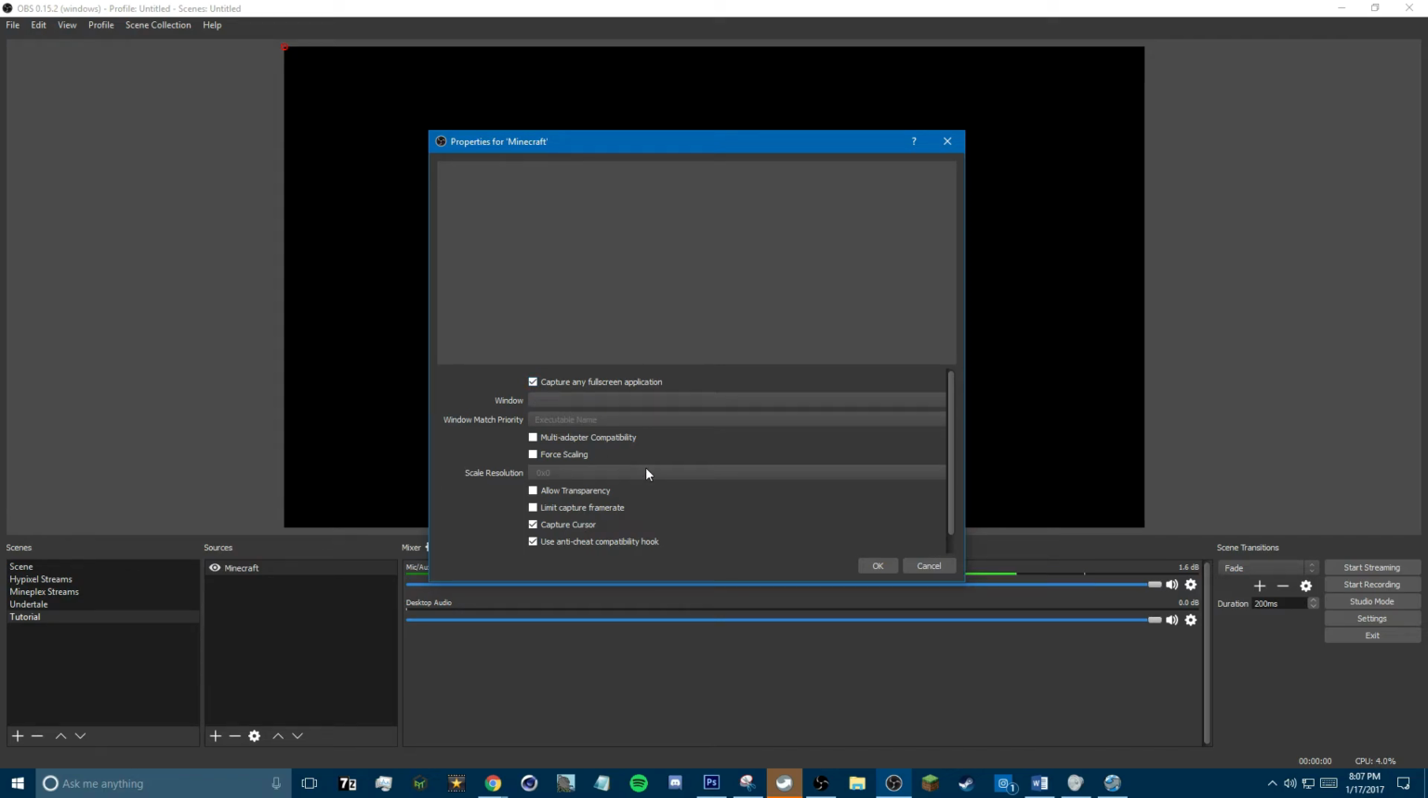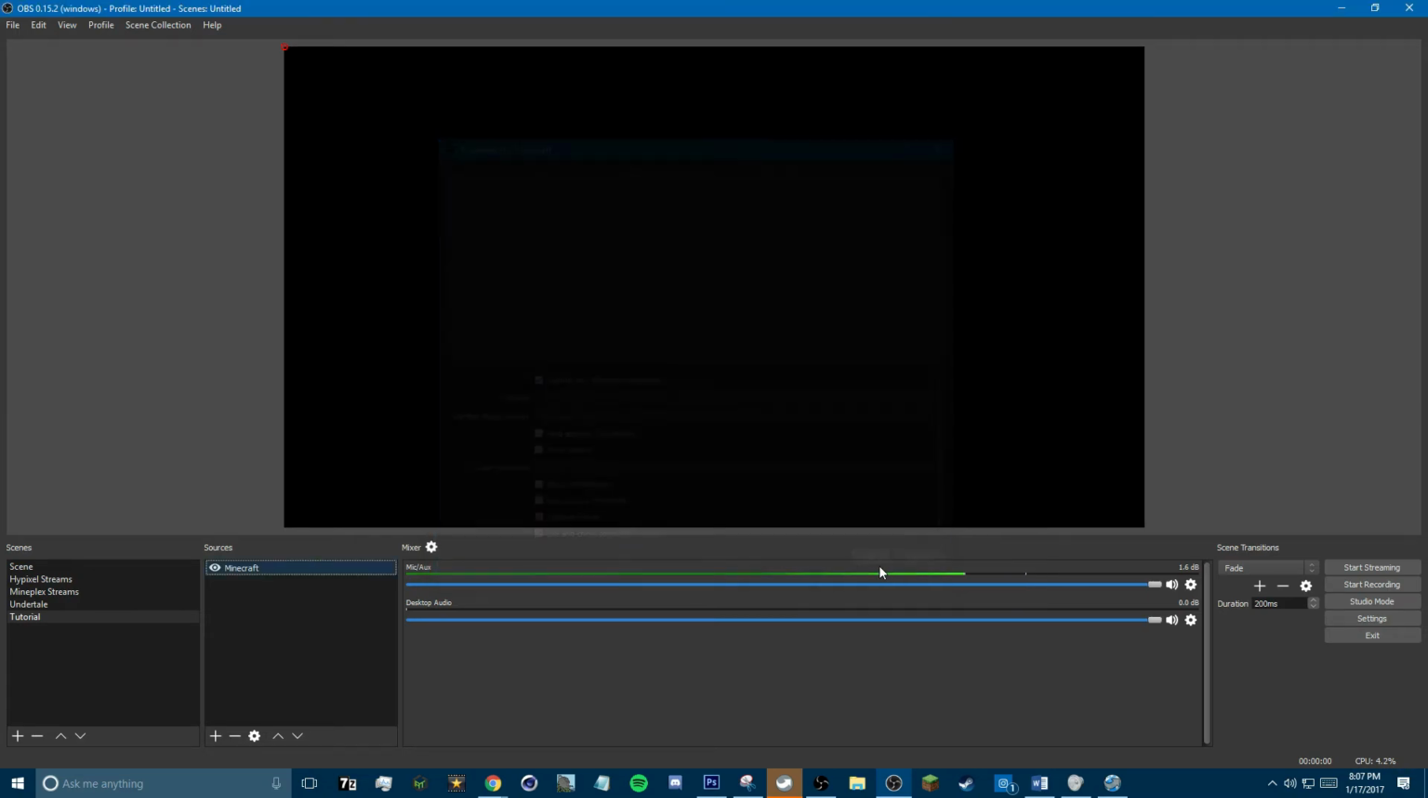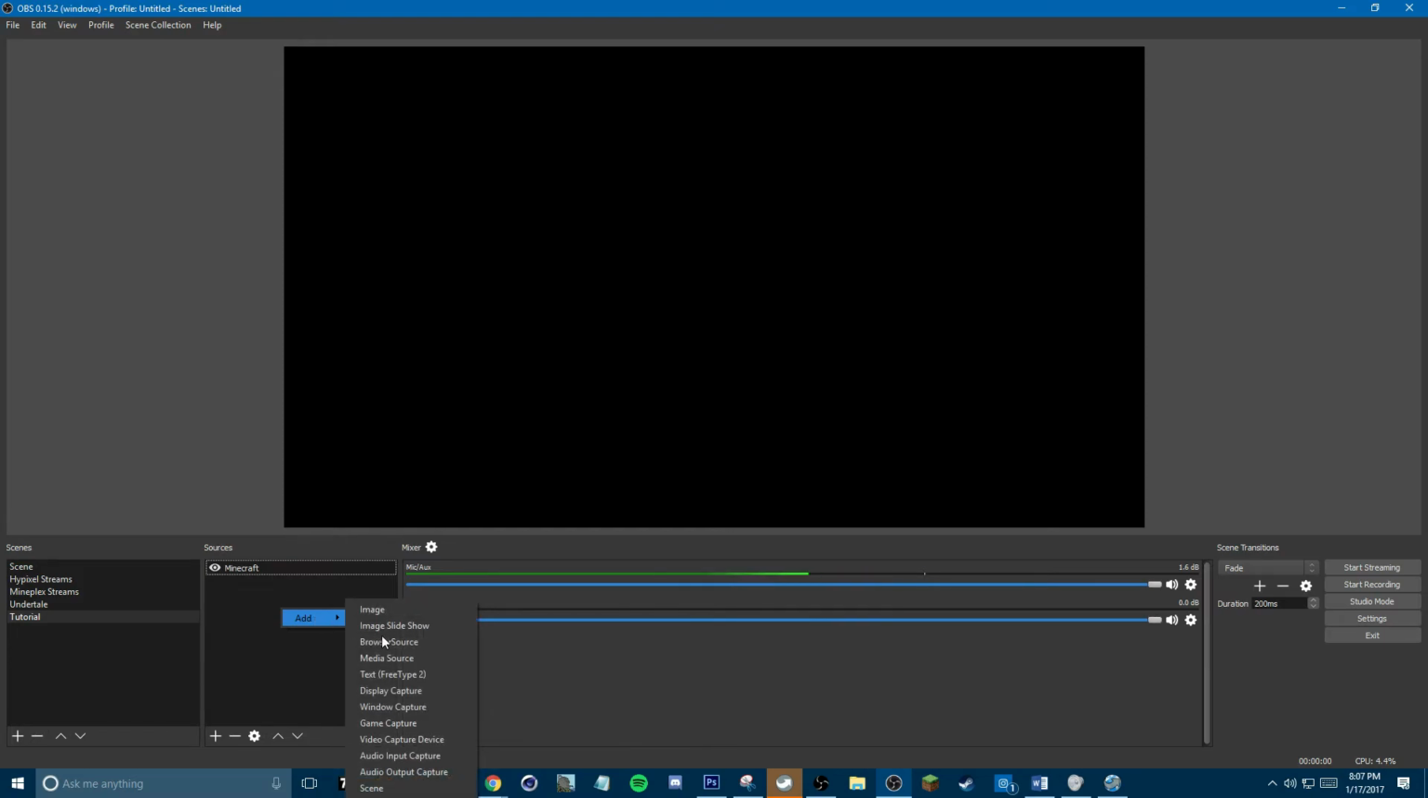And some people have problems with this, like it doesn't show the game. If it doesn't show the game, press multi-adapter compatibility, and that should fix it. I don't know what it does, but sometimes it works. And if your game still does not show up, then I'd go ahead and just do window monitor capture, and the game will show up like that.